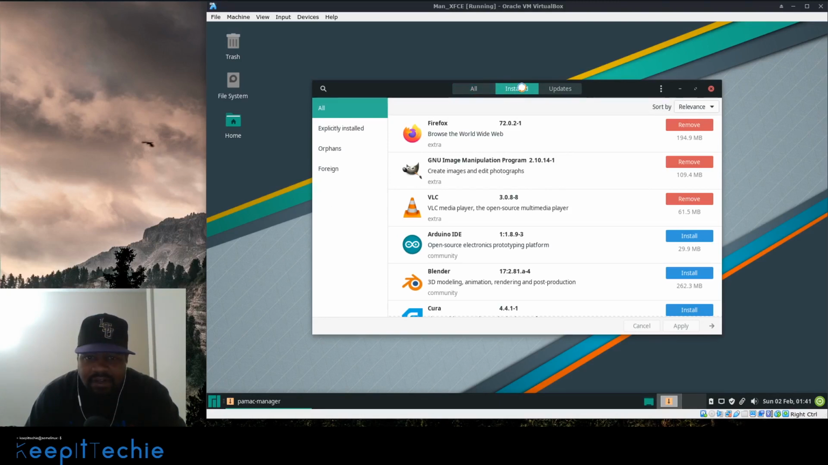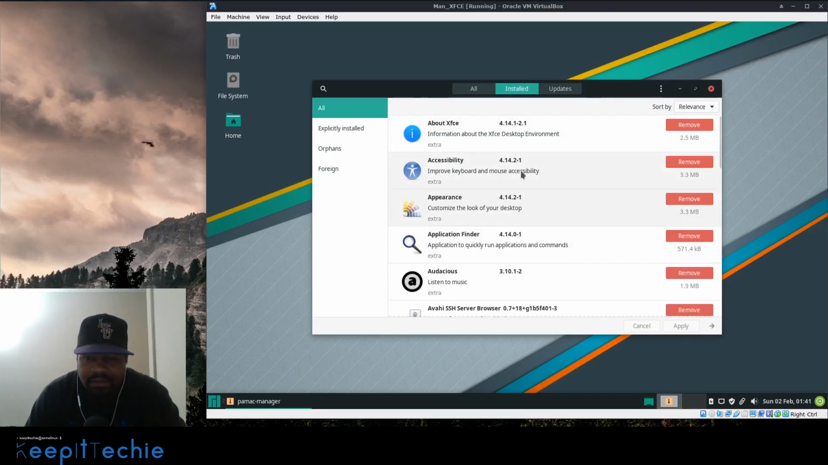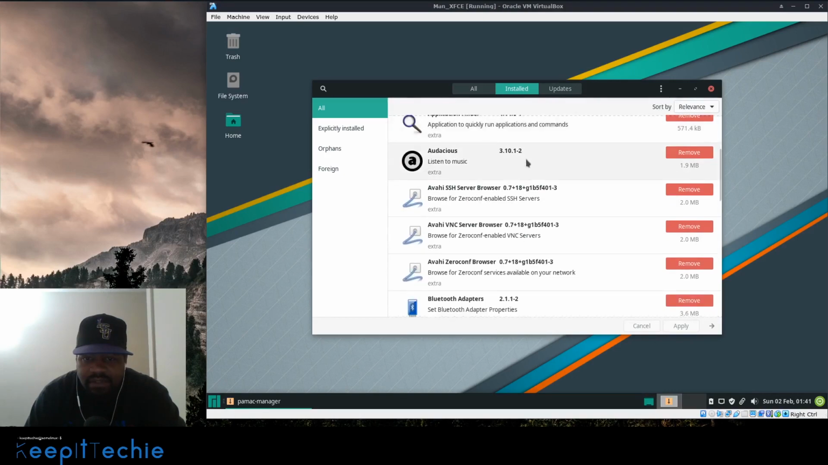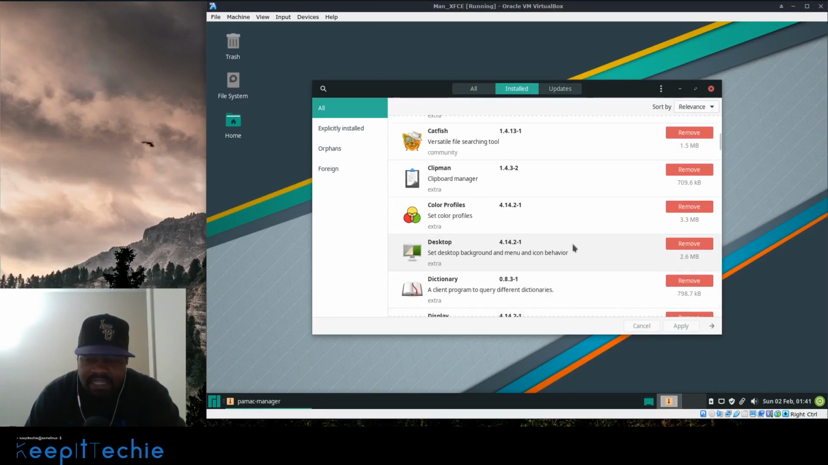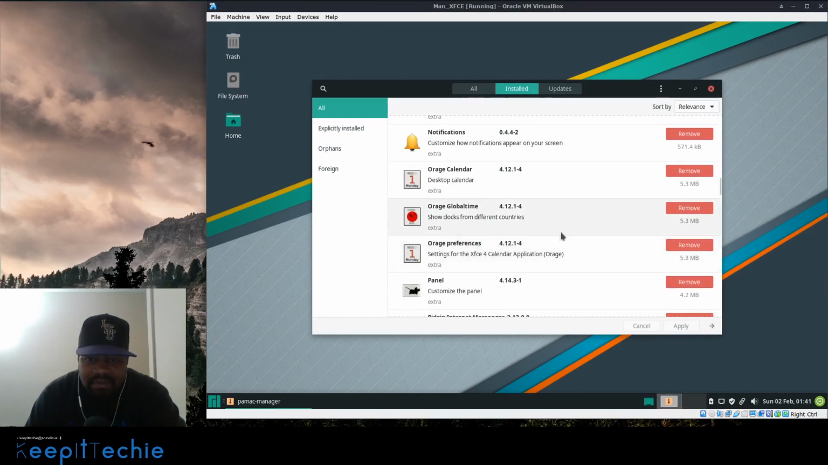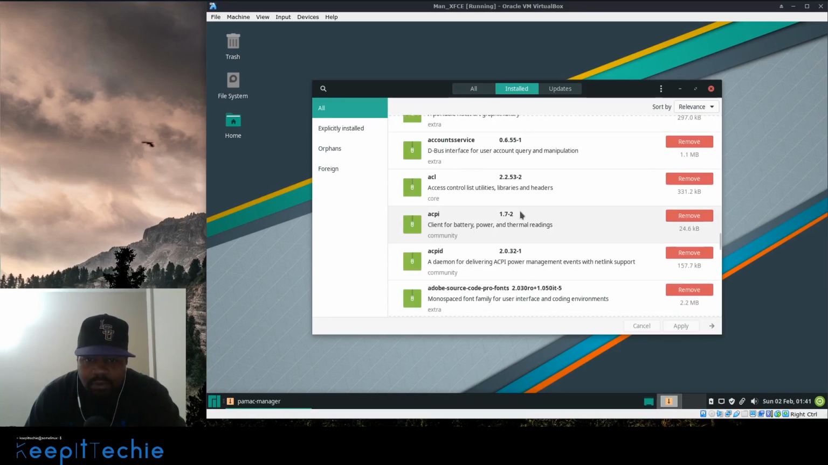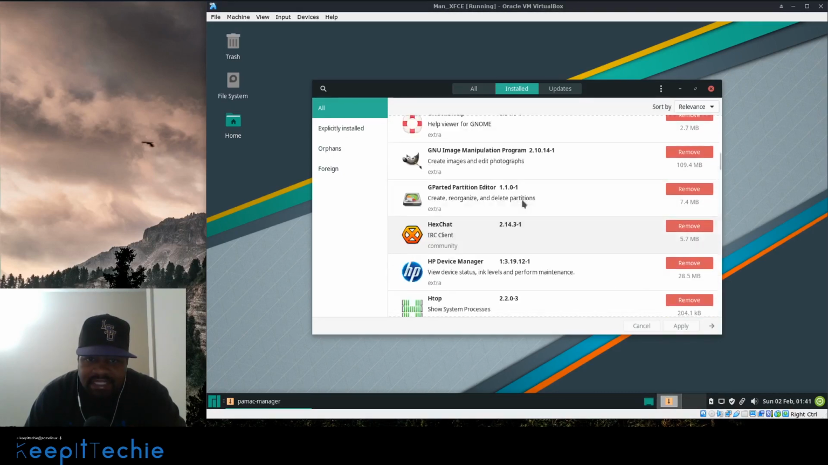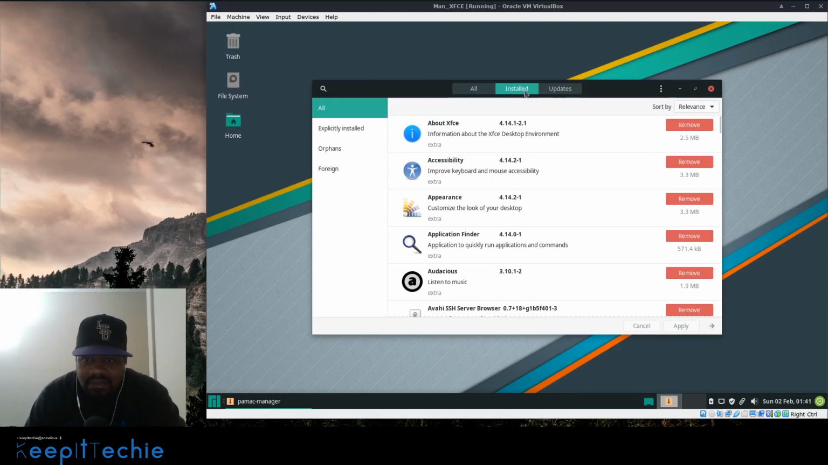And then also, if we click here under installed, this will actually show you just the installed applications, and I'm waiting for it to refresh. But you can go through and remove any application that you don't want on the system if you want to remove something. So that's everything installed on your system.